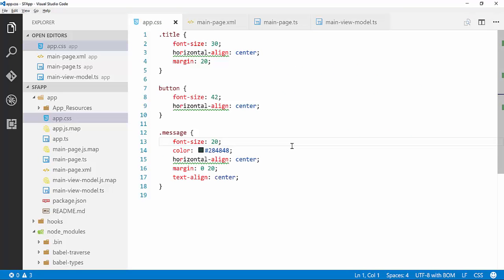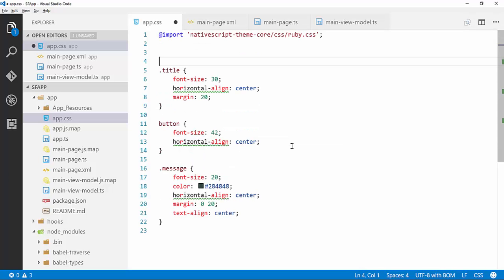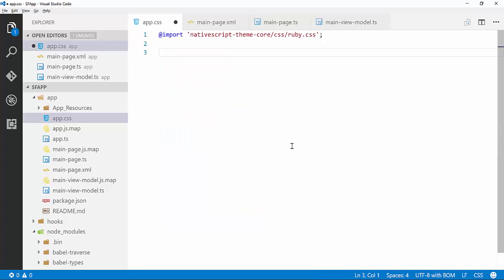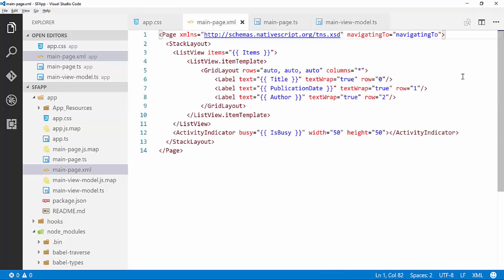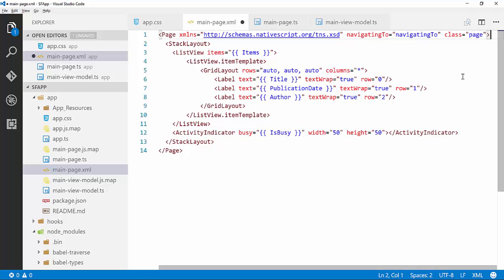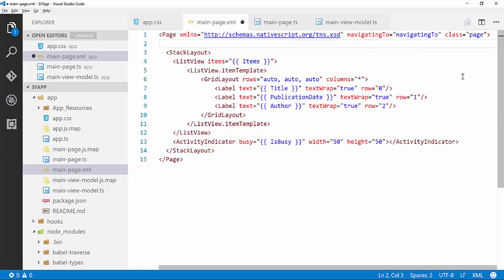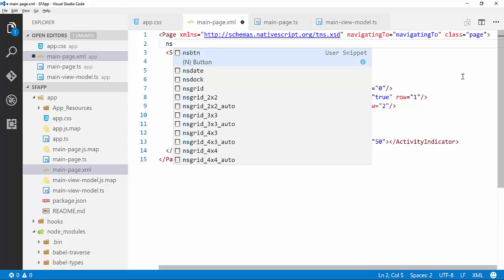I'm in my app.css file now. I'm going to go to the first line and then I'll do an import statement. So all I'm saying is, hey, from the NativeScript theme core CSS ruby.css, I want that particular CSS file. What I'm going to do is remove all the other things that were written by default. I'll come back to main page.xml. I will say class is equal to page, and also I'll drop an action bar here so that I'll show you what I'm trying to do.